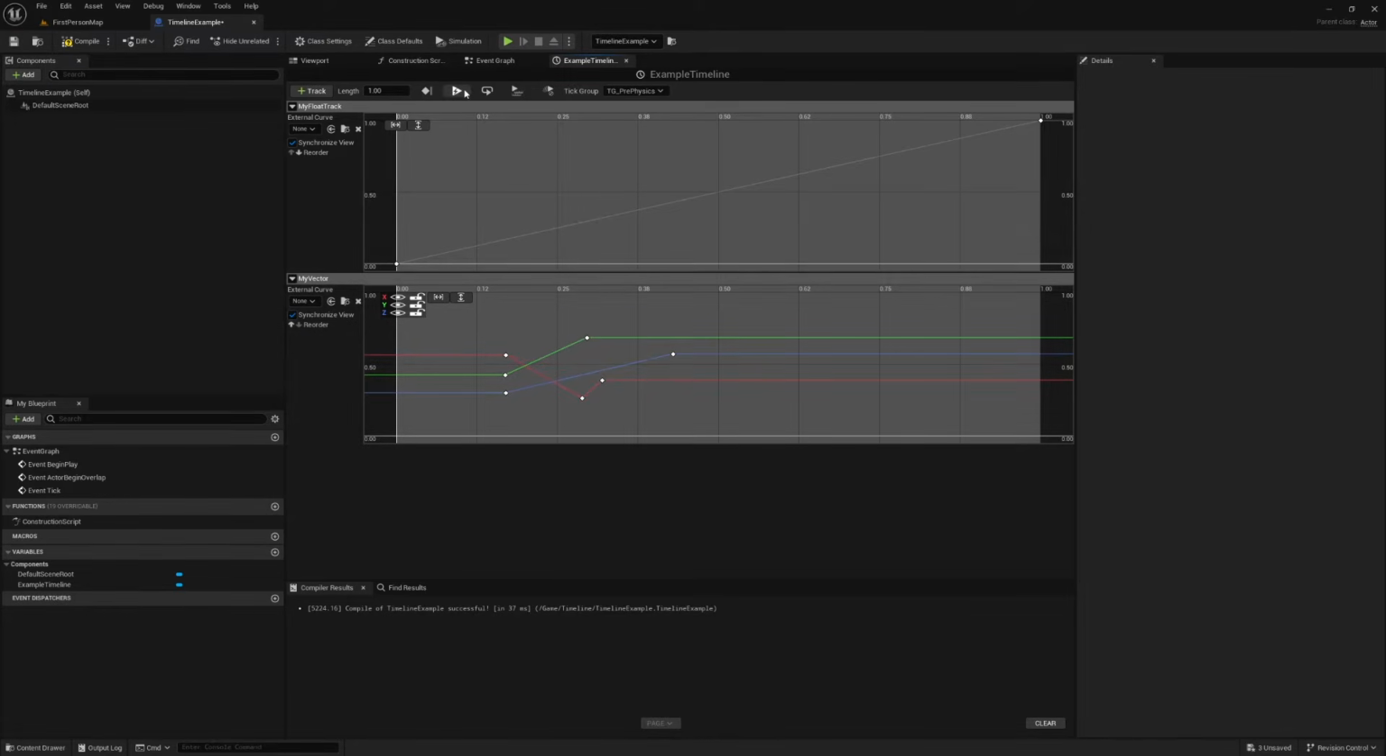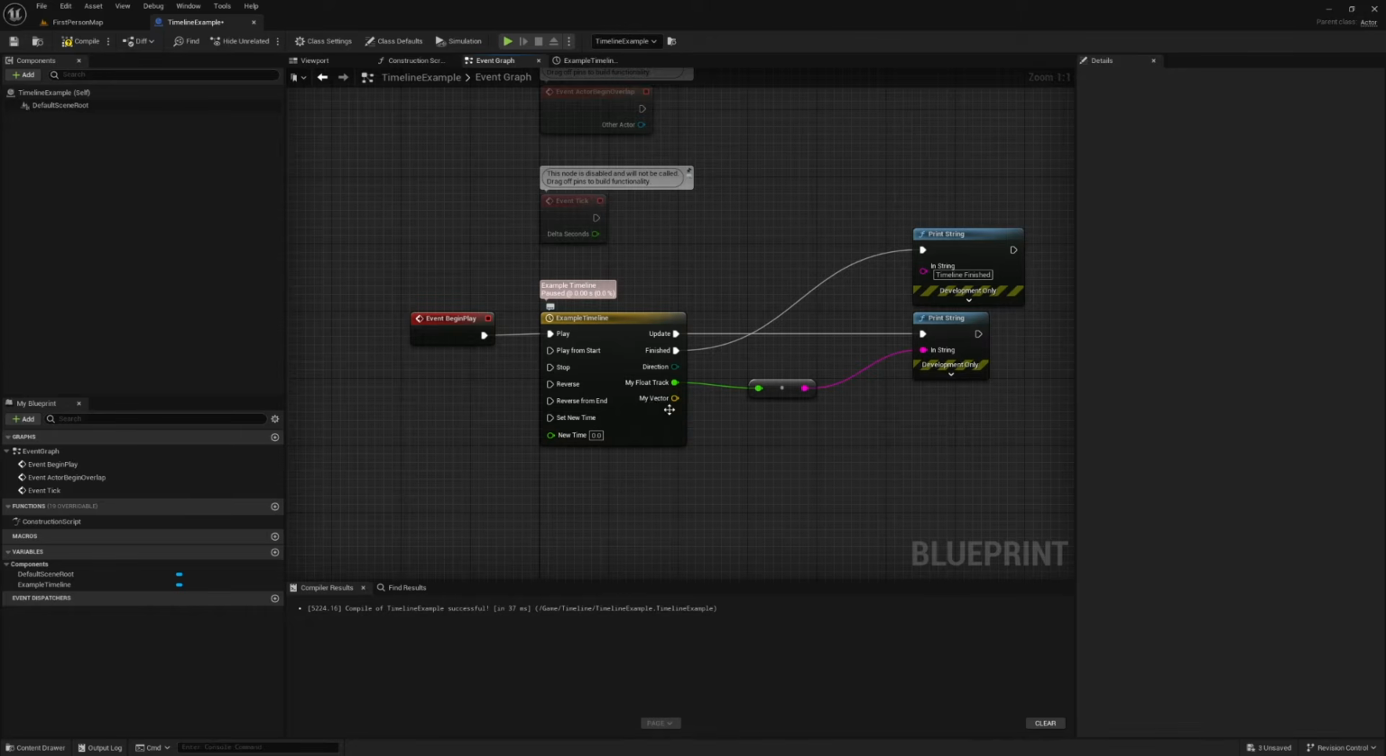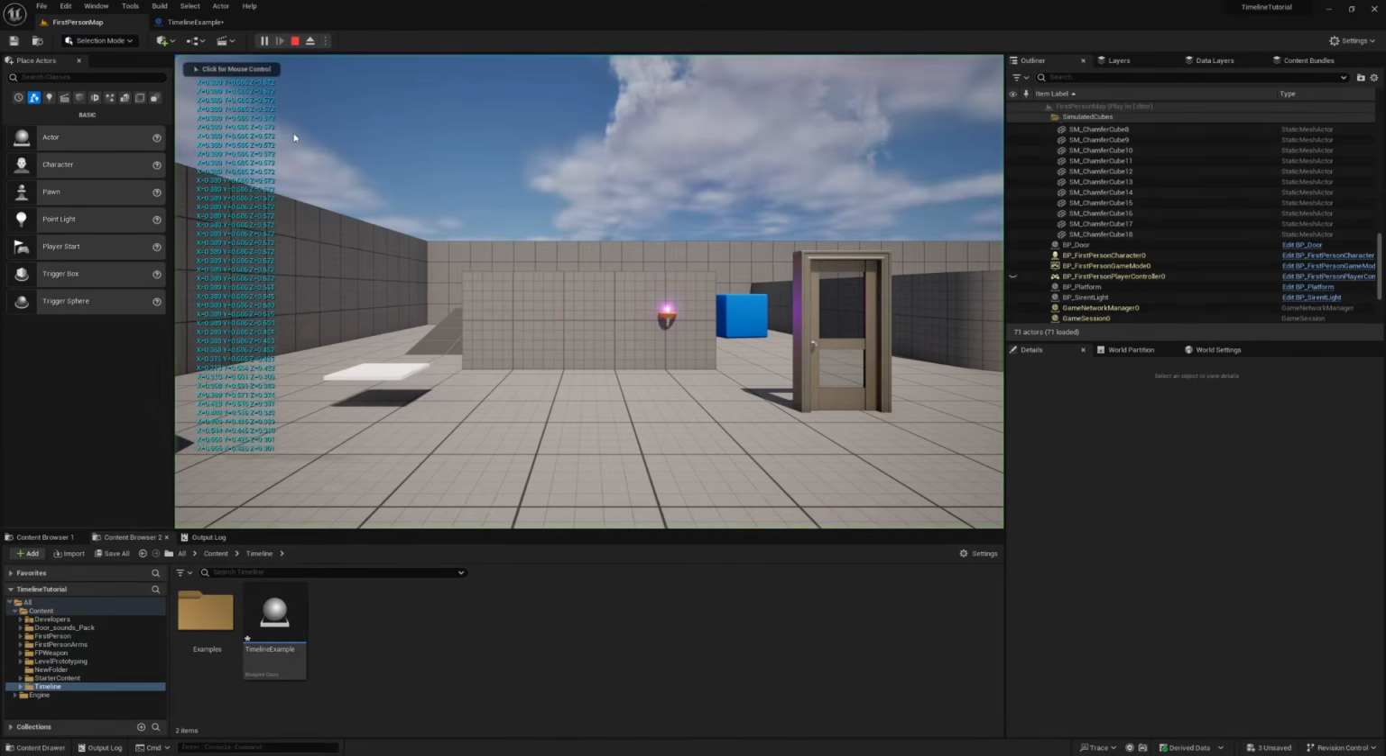And this will do exactly what you would think. We have a vector output here now. And if I were to print this out, you'll see that it lerps over those values.